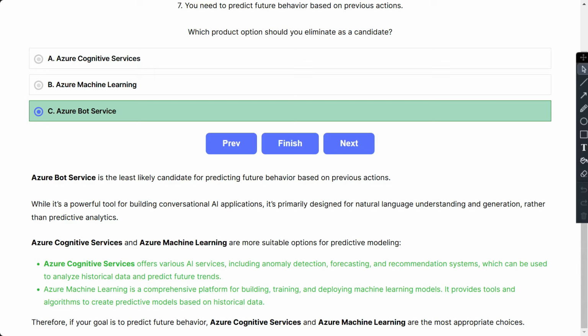Azure Cognitive Services offers various AI services including anomaly detection, forecasting, and recommendation systems which can be used to analyze historical data and predict future trends. Azure Machine Learning is a comprehensive platform for building, training, and deploying machine learning models. It provides tools and algorithms to create predictive models based on historical data.